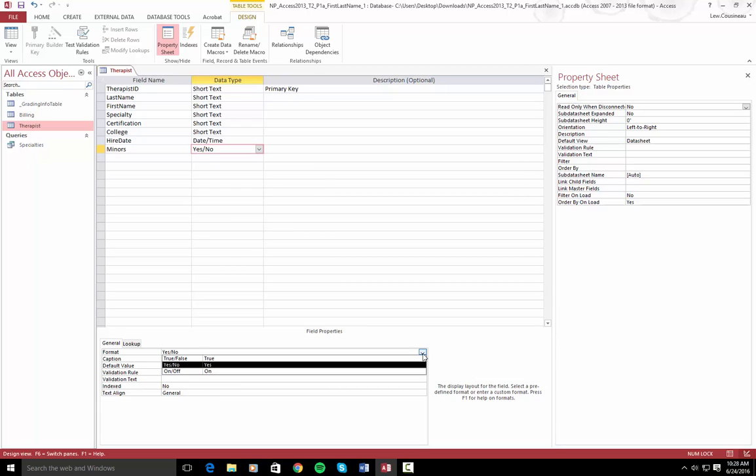Well, what are our choices? They have true, false, on, off, and yes, no. So it's already there. The default value of no, and so if you look, we have a property called default value, and it's already set to no. And we want the caption to say accepts minors. So again, watch your spelling, and minors with an S. So we've finished instruction 2.